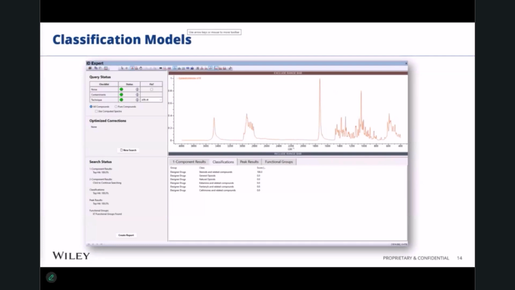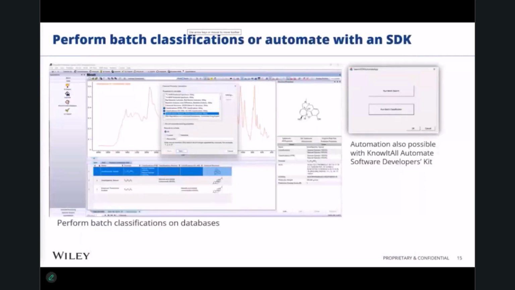And so this is an example of what it would look like in ID Expert, which has a classifications tab built into the interface and runs in the background. If there's a hit, it will flash quickly. And I'll show this in the demo later. And this is the interface in MineIt. And it shows the results from running all the models in batch on 3 different techniques, in this case also 3 different records in one database. We also offer more automation with the KnowItAll software development kit if that is required.